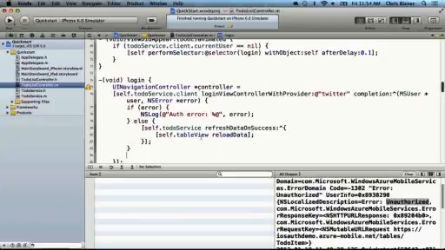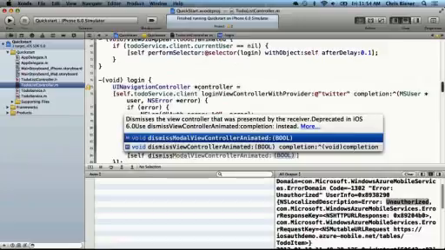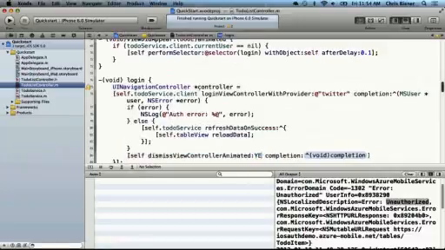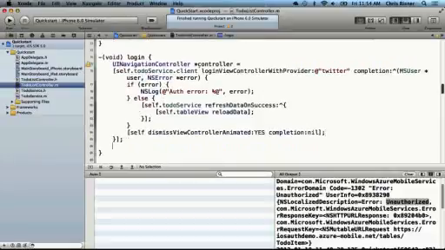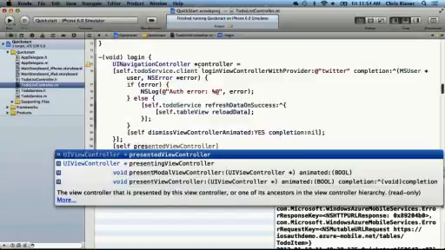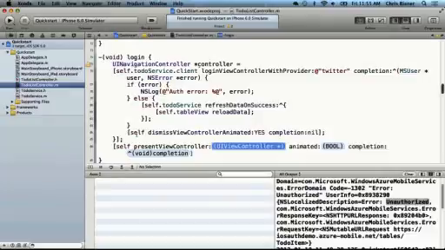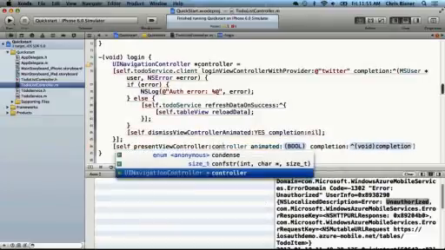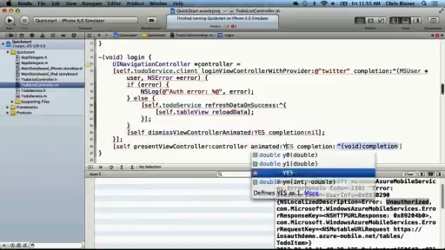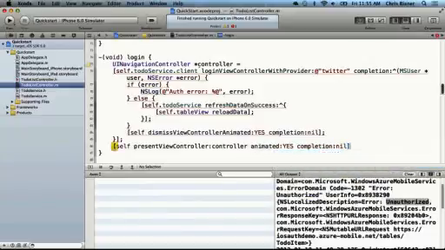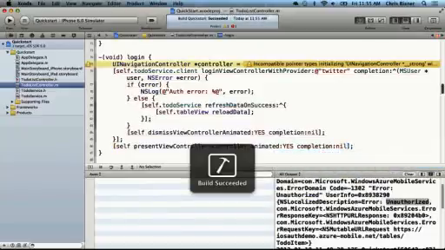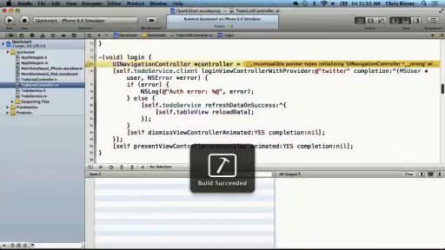Now, the last thing we need to do once a response is returned is dismiss the login view controller. Once we've coded that block, we actually need to present our view controller to the user. So now we should be able to run, and we should be able to actually authenticate our user.